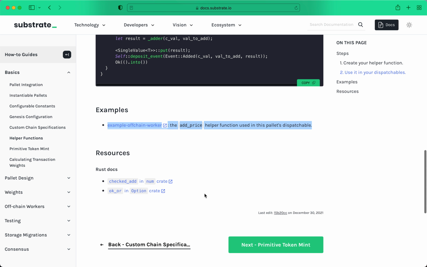Example of the adder helper function used in this pallet dispatchable.